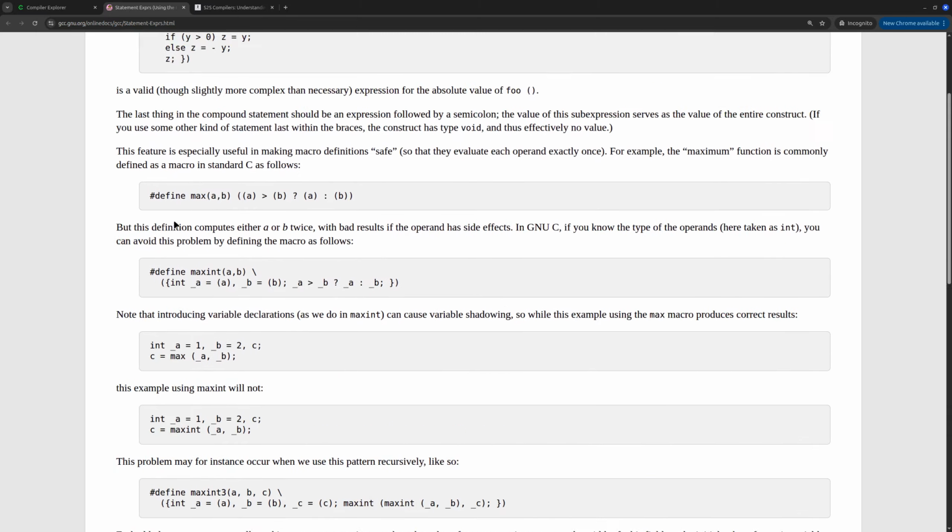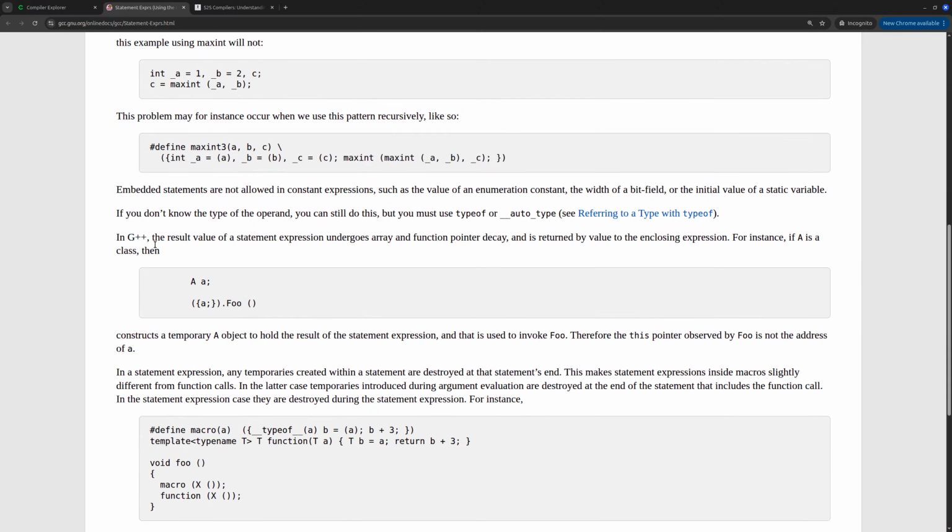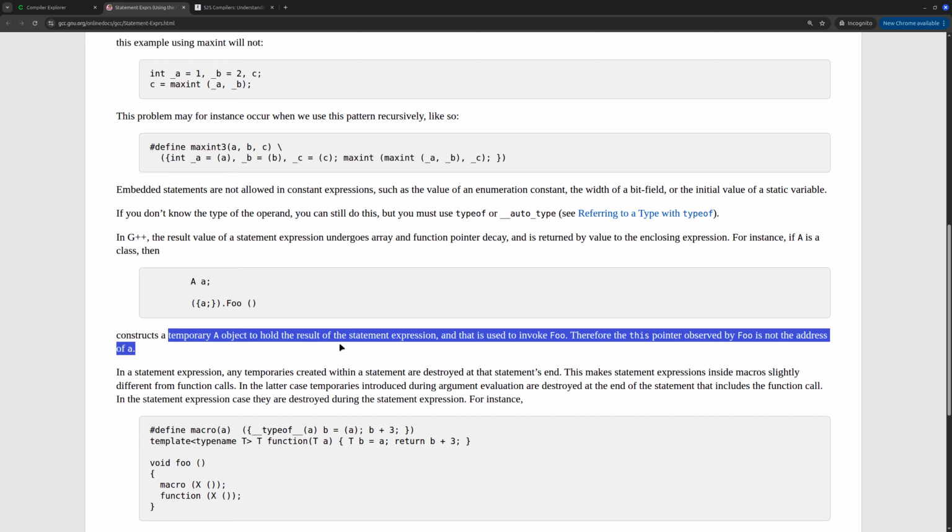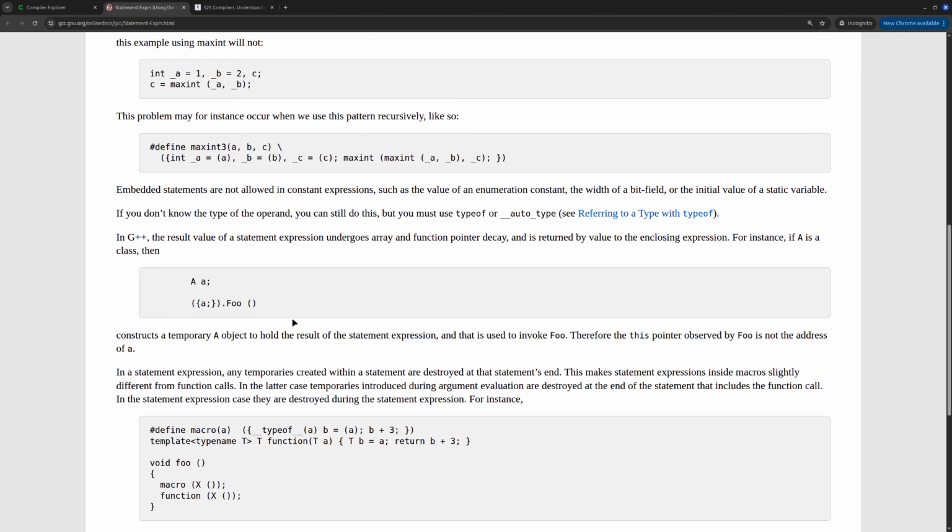The point is, in a statement expression in C++, GCC specifically, there is something strange happening, and that is that at the end of a statement expression's lifetime, we make a copy because we need to construct a temporary object to hold the result of the statement expression. So as opposed to the function in C++, this is gonna make an extra copy.